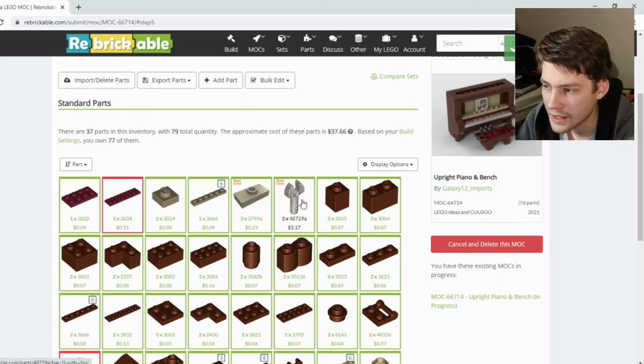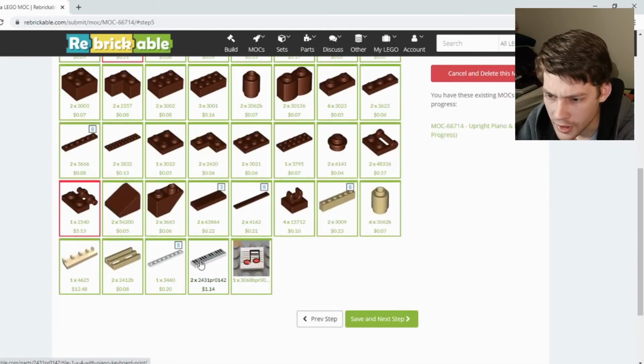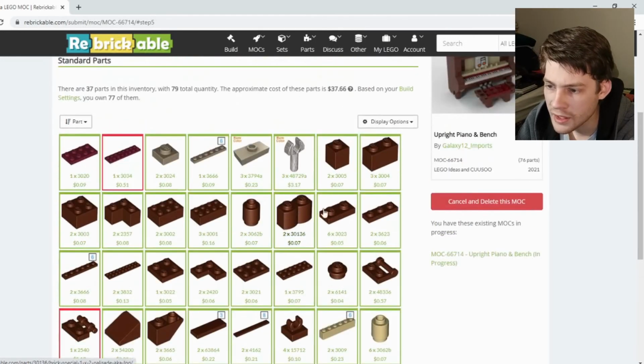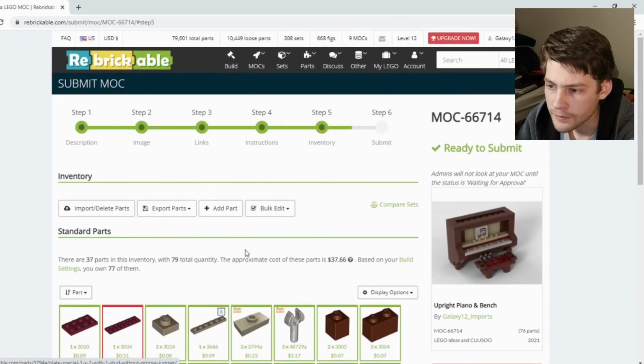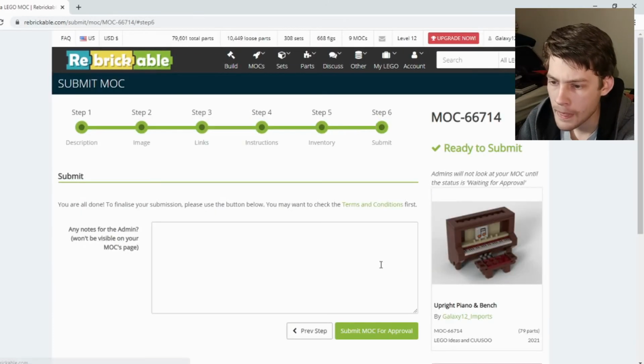And now that has been added in a color that's at least similar to what I had in the original mock. And everything else here looks just fine. We've got our piano print. We've got our music note print. The other pieces in the piano are all here and accounted for. All right, so the inventory is done. We can do save and next step.